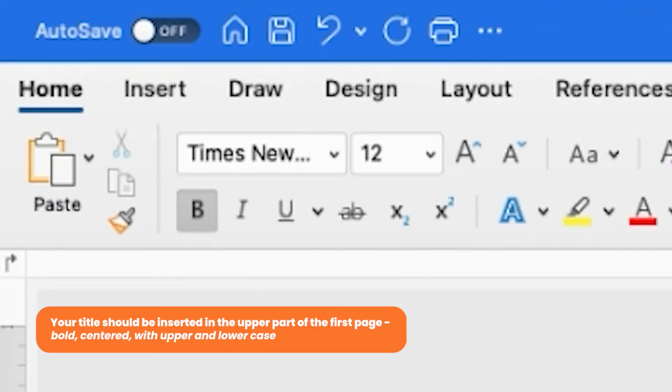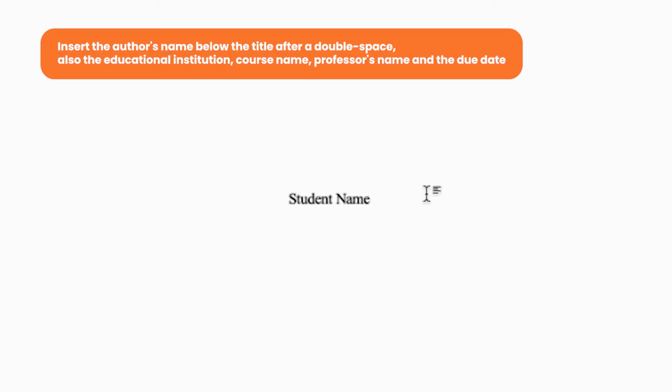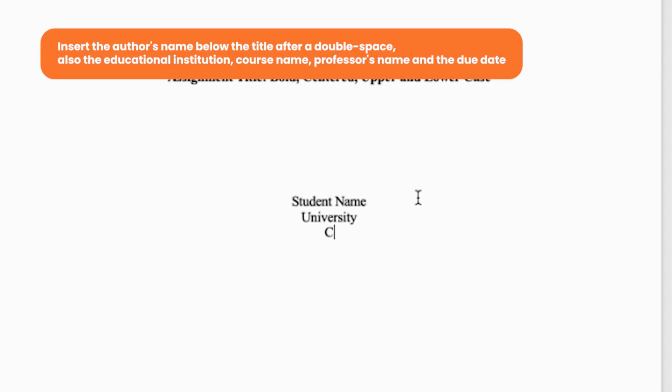Your title should be inserted in the upper part of the first page. The title should be bold, centered, with upper and lower case. Insert the author's name below the title after a double space. Then insert the educational institution below the author's name. And lastly, the course name, the professor's name, and finally, the due date.